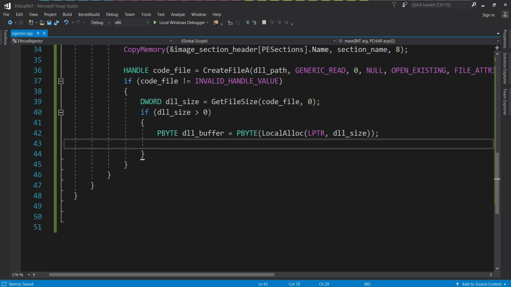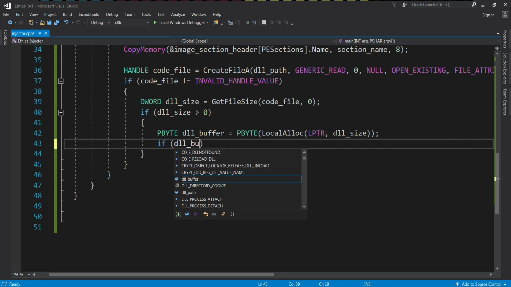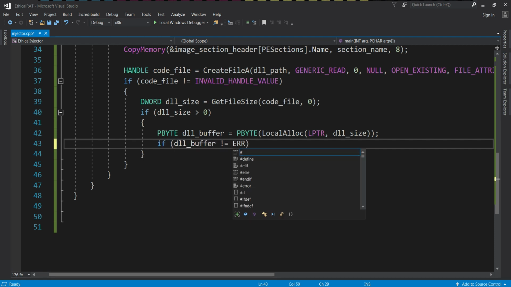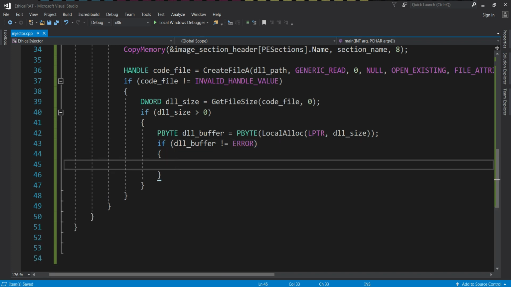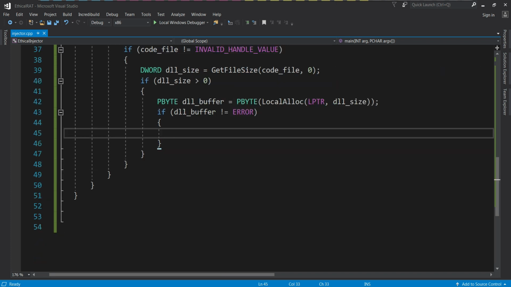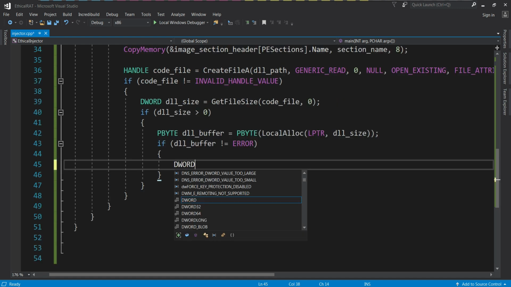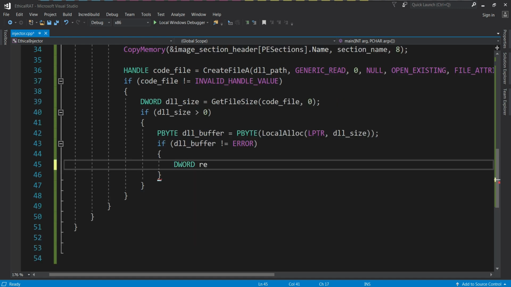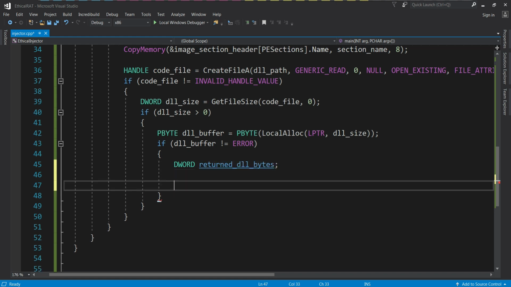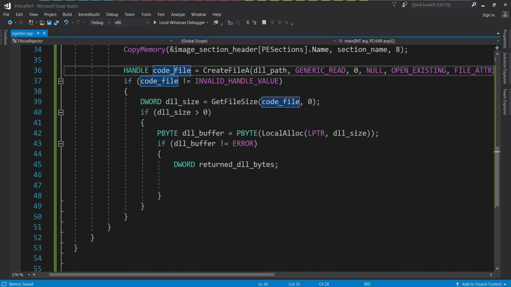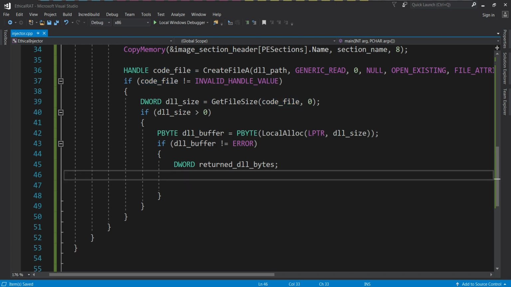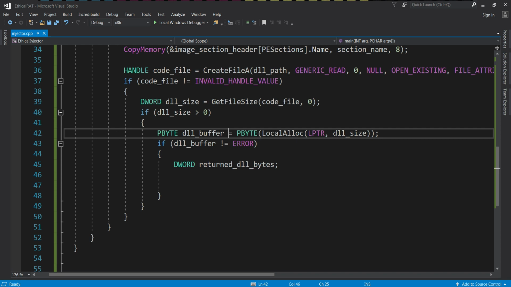Okay, and if this DLL buffer is not error, so it's not equal with error, we're gonna do the following. We're gonna store first inside a DWORD the returned DLL bytes, like this. So first we check again if this handle, okay, but before that we're gonna read here the file and put the buffer inside the DLL buffer.